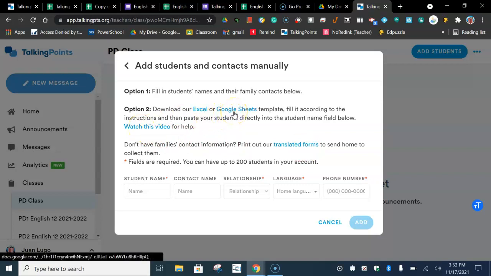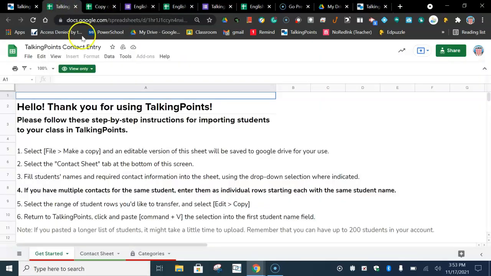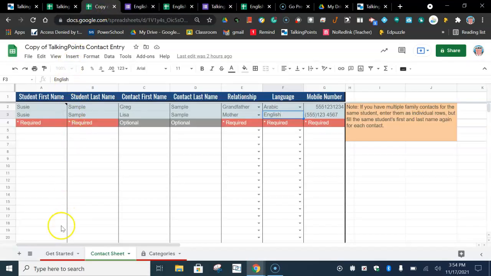So let's look at the Google Sheet. Once you get to the Google Sheet, it gives you the directions. Now it tells you that this is a view only Google Sheet. What you must do is go to File and make a copy. I've already made a copy and it looks like this.